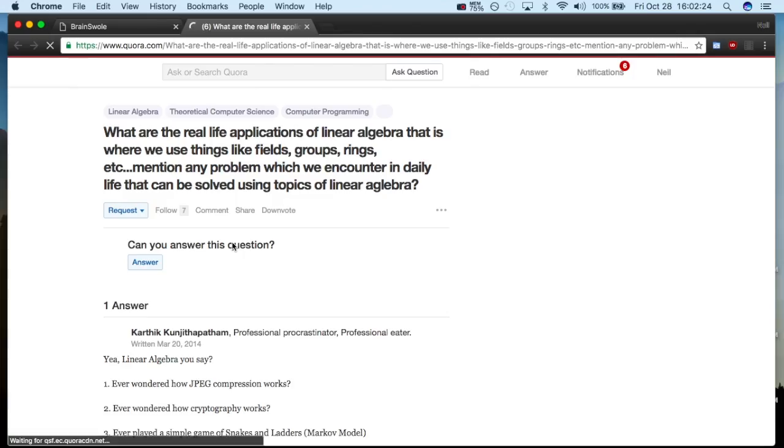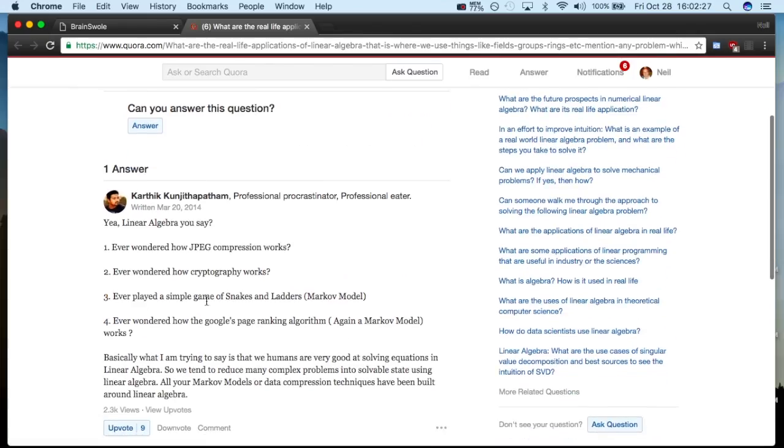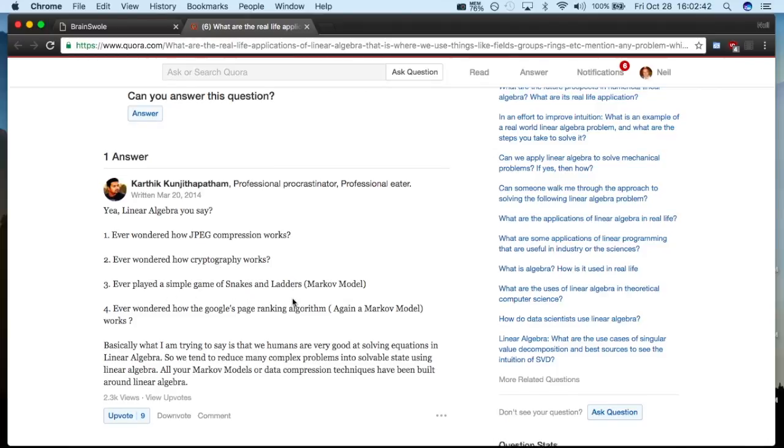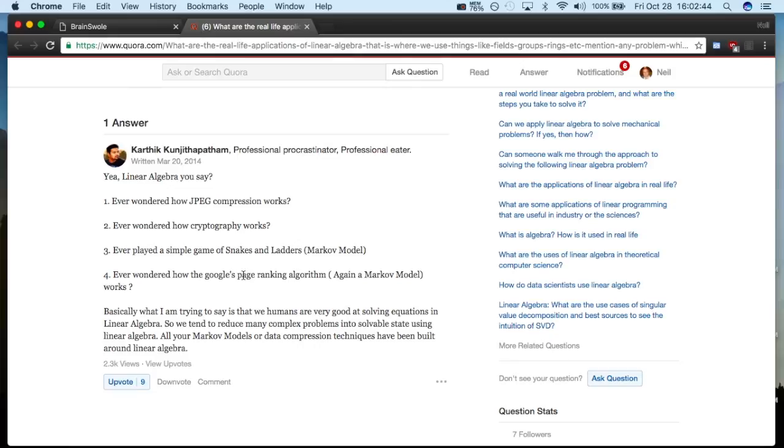Linear algebra seems to be about just figuring out what's going on with data. This is the last one here, so let's see what this link has to say. Why linear algebra? Apparently it does JPEG compression. That's pretty important in today's age. Cryptography. Yeah, that's cool that I can do online banking. Play a game of snakes and ladders. Google itself is pretty much linear algebra, apparently. Alright, well, I'm sold.